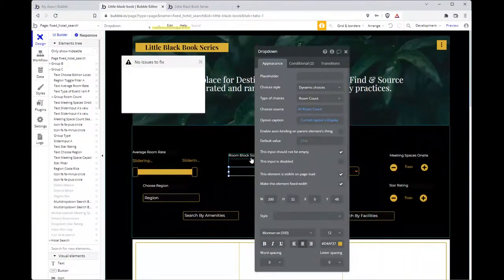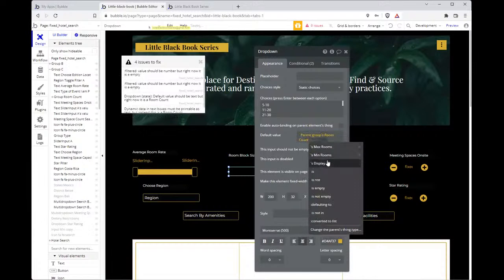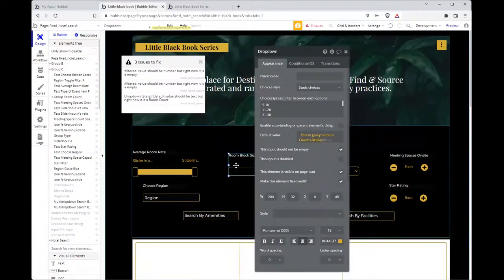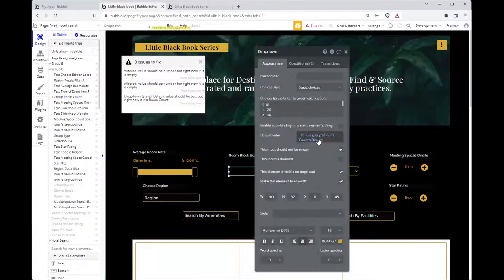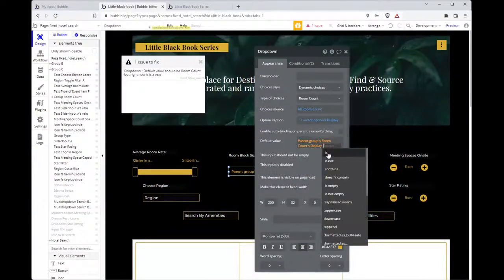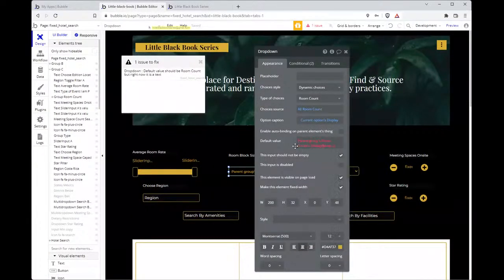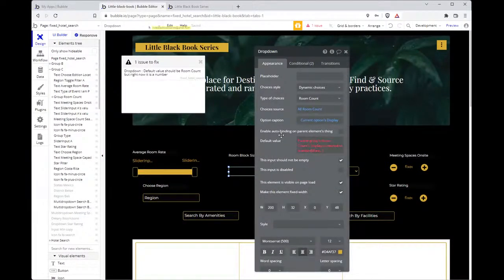So what I've done, I've gone the static, right? And I've said that my default value in static is going to be this parent group's room count display. Now there is no parent group. We're not passing in an actual data source. I just needed to be able to select room count, right? Now we'll go back to dynamic, and now our default value probably realistically needs to be converted to a number. Default value should be room count, but right now it is.